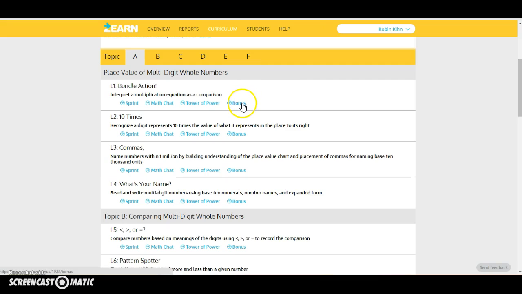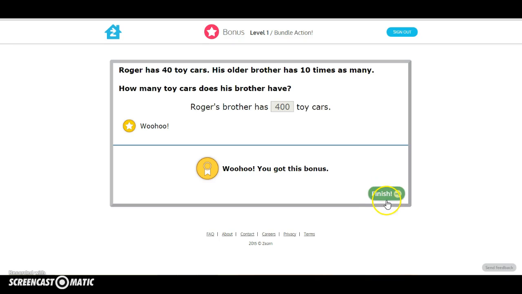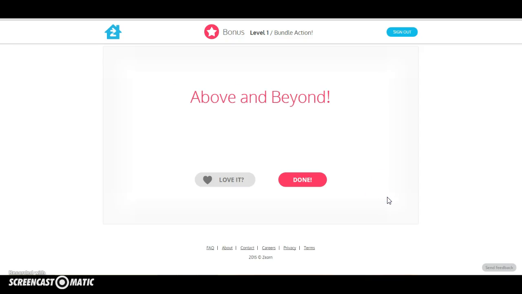And now if we go over to the bonus part, it's going to give us a word problem that we can solve. So Roger has 40 toy cars. His older brother has 10 times as many. How many toy cars does his brother have? Roger's brother has blank toy cars. Well, we have 40 toy cars. His brother has 10 times as many. So we know that we're moving it over in the place value chart. And so we would have 400. So we have gone above and beyond.